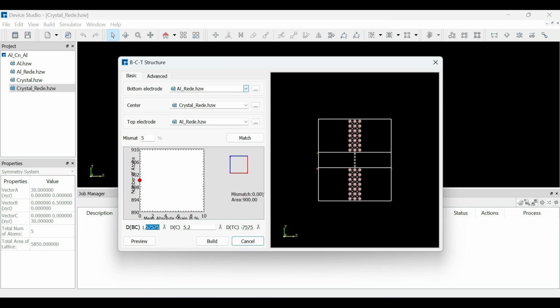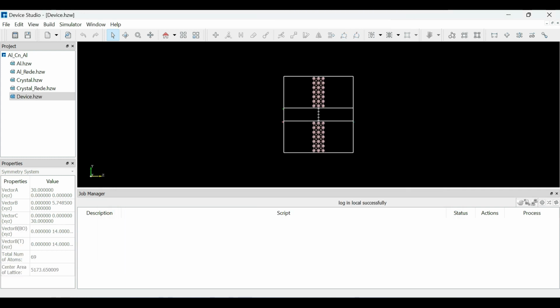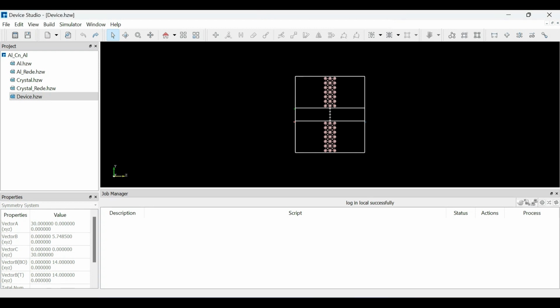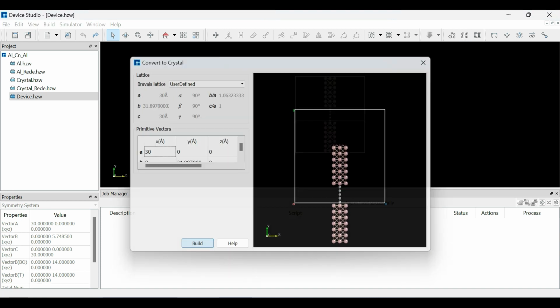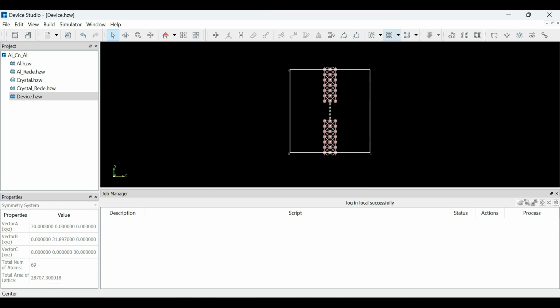Then put the values. I have changed something in this value, that is 1.2 for DTC. Also this will be 1.2. Then click Preview and then Build. Now I have to make the device crystal. So go to the Convert to Crystal option and click Build. Then click center. Then remove the redundant atoms upper and top.